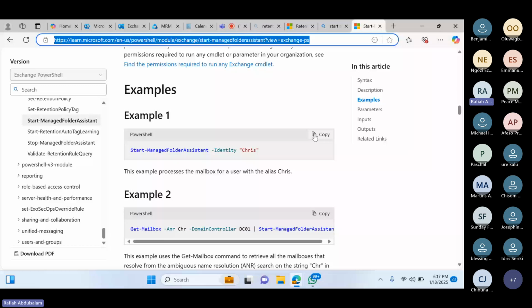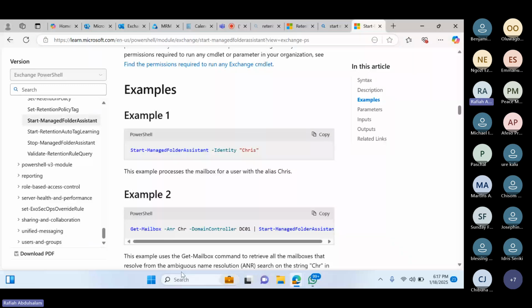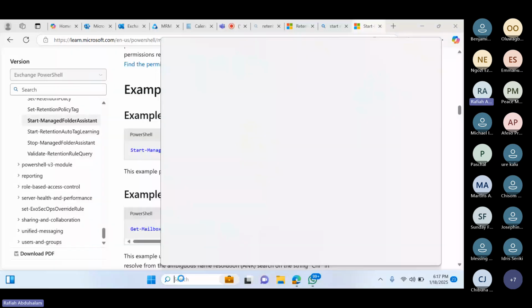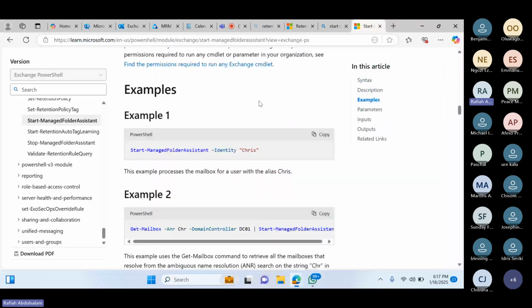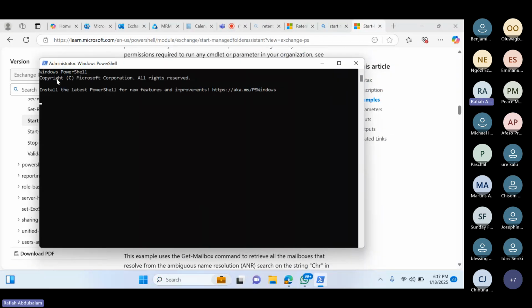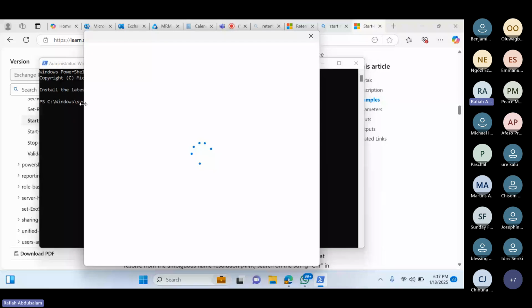When I copy that, I go to Windows PowerShell. Don't forget, you must run Windows PowerShell as an admin. Either you click this one, or you right click on it and pick run as admin. It's that simple. The next thing I'll do is Connect-ExchangeOnline. Hit enter. It will always ask you to authenticate.